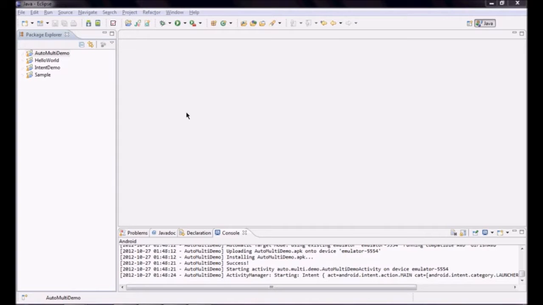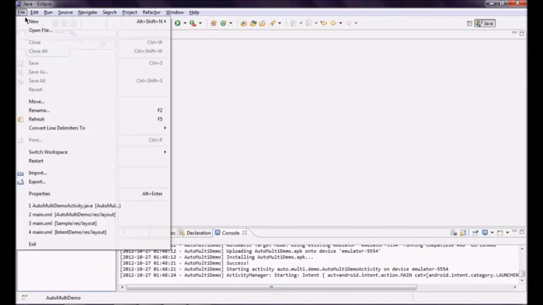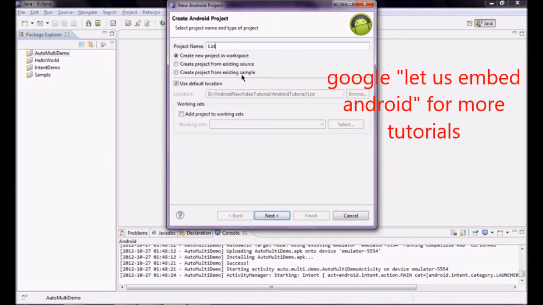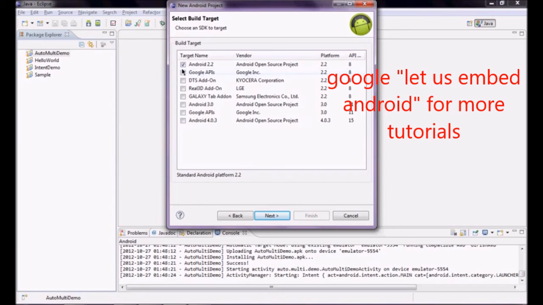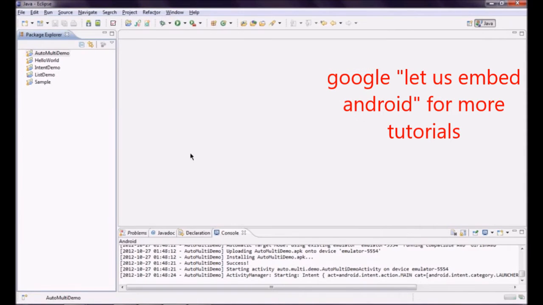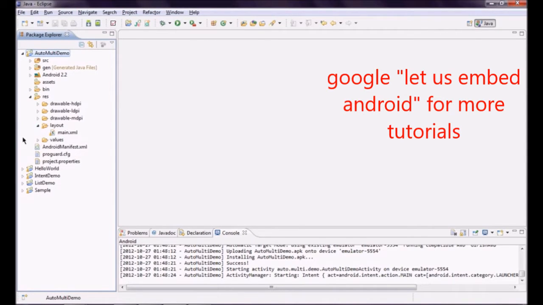To create a simple list view, I'm creating a new project here, and I'm giving it the name list demo, and I'm selecting Android 2.2, and the package name list.demo. Click finish. The first thing, let's move to the UI, that is the layout.